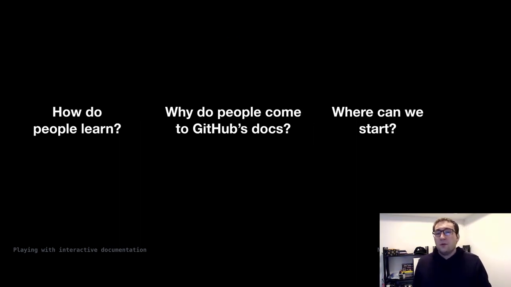So we recognized an opportunity to make GitHub's documentation more immediately useful, to help people do the things they wanted to do more quickly. And so we asked ourselves a whole bunch of questions. Number one was, how do people learn? Well, you know, a million different ways. There's no right answer, right? People learn in different ways. But in talking to customers and folks in the community, we knew that experimentation and play was a core part of the learning experience for many developers.